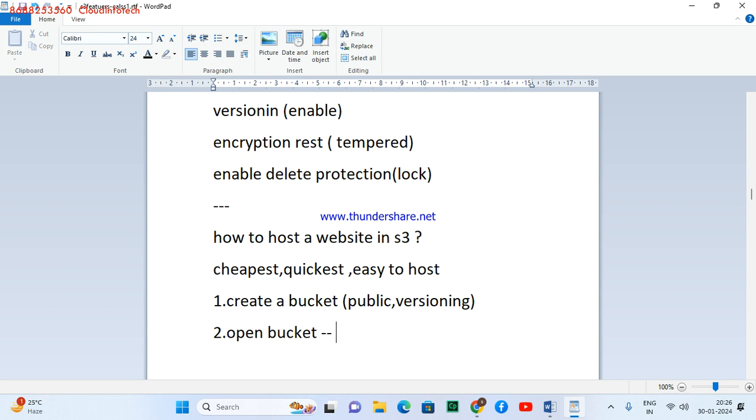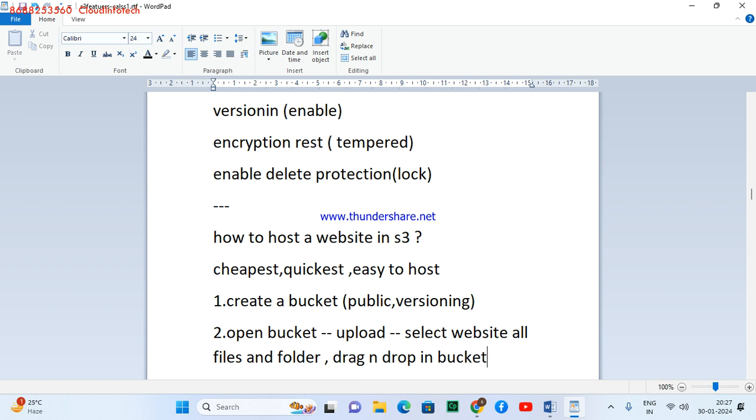Number two, you're going to open the bucket, go to the upload option, and select the website files, all files and directories. You say folder, drag and drop into the bucket.